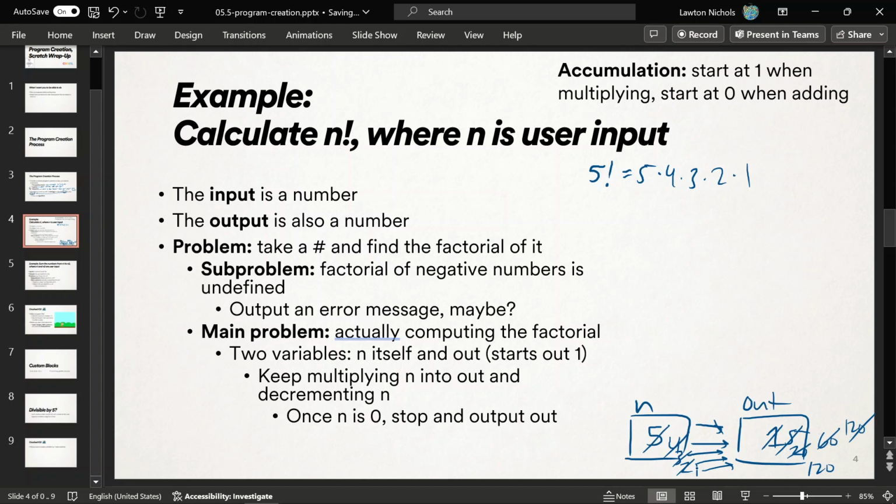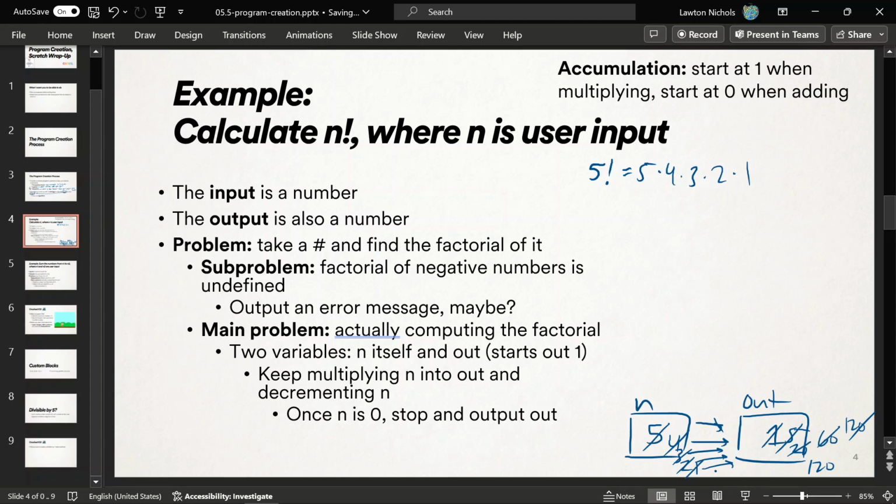And then finally, we did the multiplication. We decrement n, now n is 0. Oh man, we might multiply 0 into out. That is wrong. That will make the whole answer 0. So we better stop before we do any more multiplication. So once n is 0, stop, and then we'll output our out variable. All right, so once n is 0, stop.